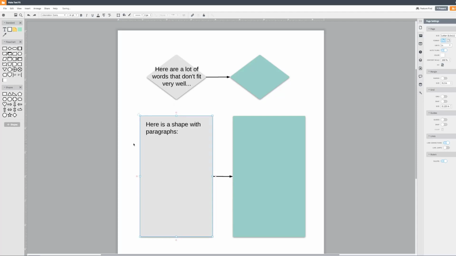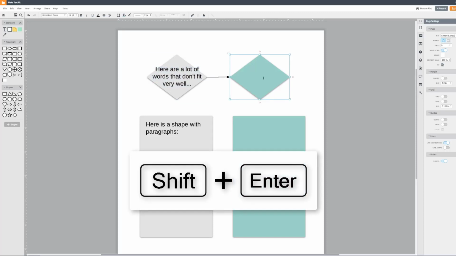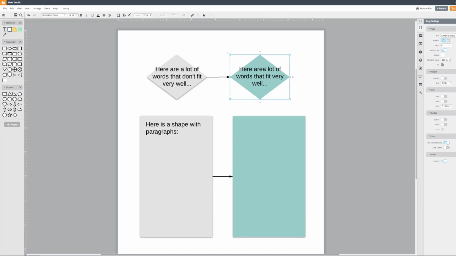That can be frustrating, so I'm going to show you a quick trick for getting your text to fit properly in Lucidchart. To start a new line in a Lucidchart shape, just hit Shift and Enter. That will prevent you from being kicked out of the shape. In the diamond, I can hit Shift and Enter to fiddle around with text and make it fit better without resizing my shape.